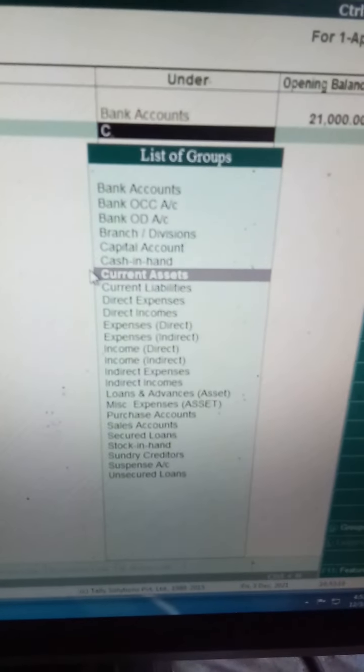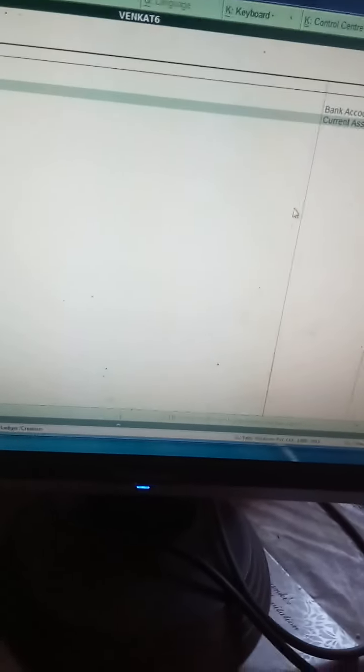Then stock is there. Stock, you know, my dear students, it is a current asset. I am taking stock under stock, or I can take it as a current asset. Yeah, my dear students, I have taken under current asset. Yeah, so here stock is given as 30,000. I have entered 30,000, my dear students. Then, my dear students, you know, capital is given. Capital under capital.